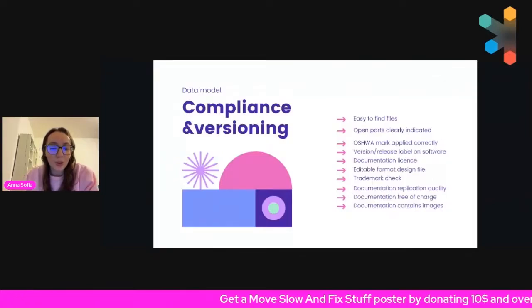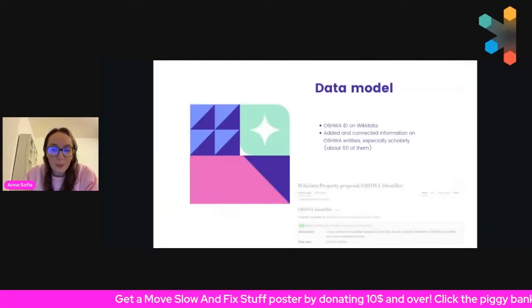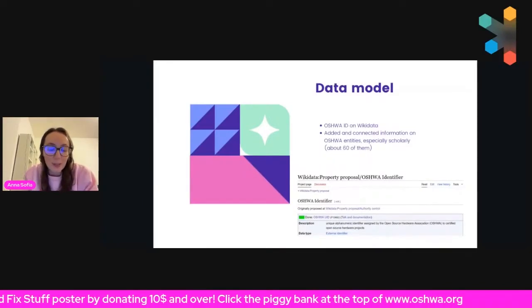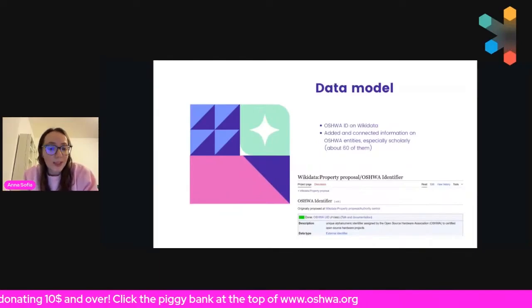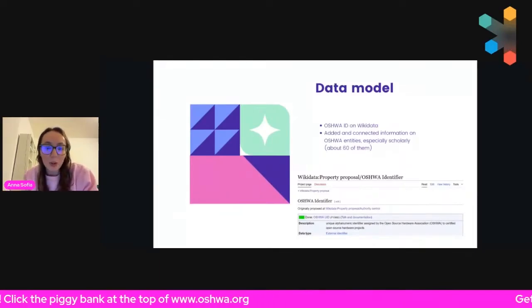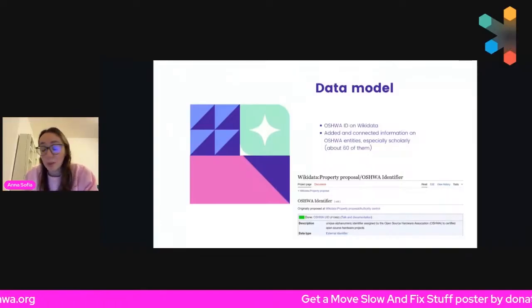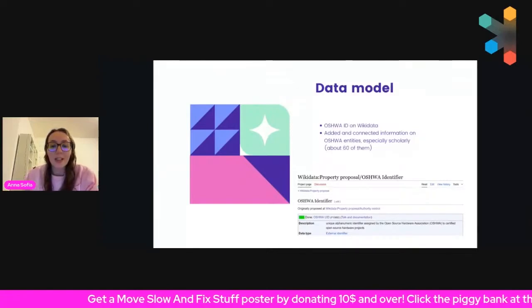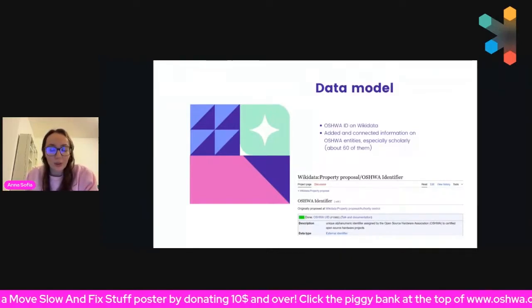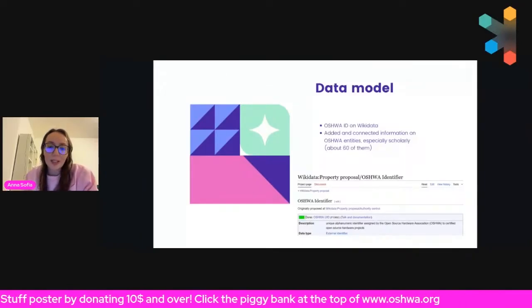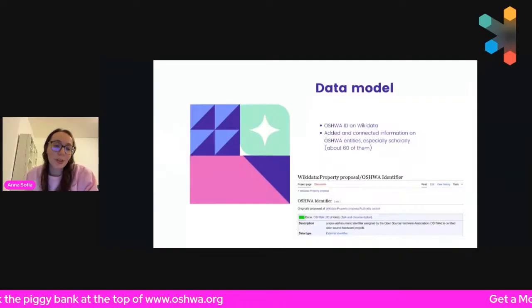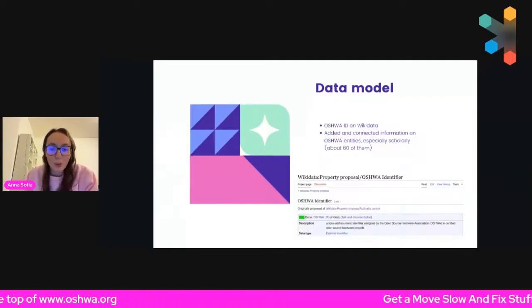So if we go to the next slide, we see that, first of all, as I said, the OSHWA identifier has been proposed as a property and has been accepted. So now we can finally add the information. And what I did was to start adding and connecting information on OSHWA projects that especially concern scholarly articles. There are about 60 of them, and I'm gonna talk a little bit more about that. But before doing that, I want to show a specific thing.